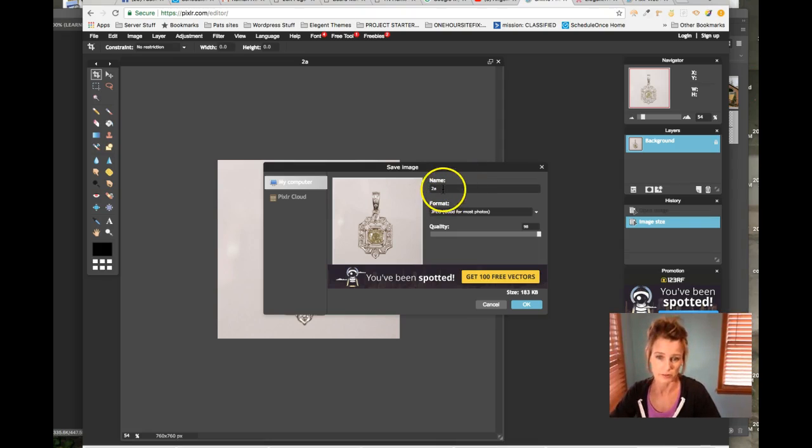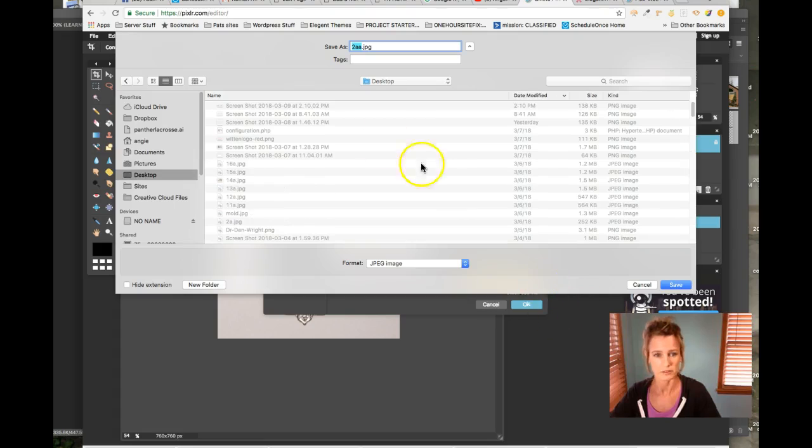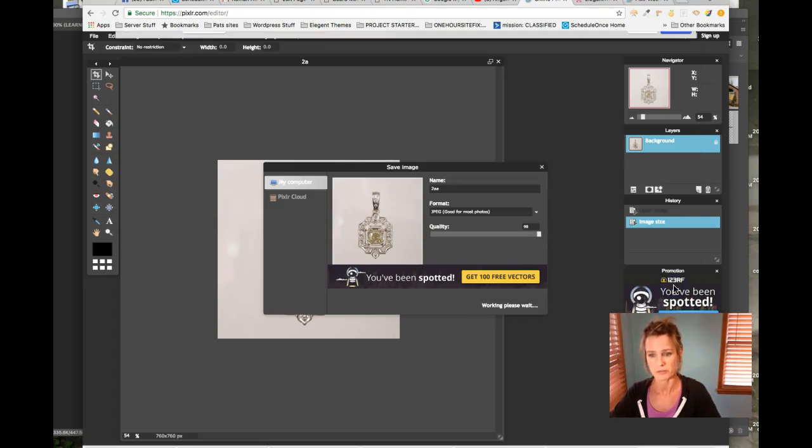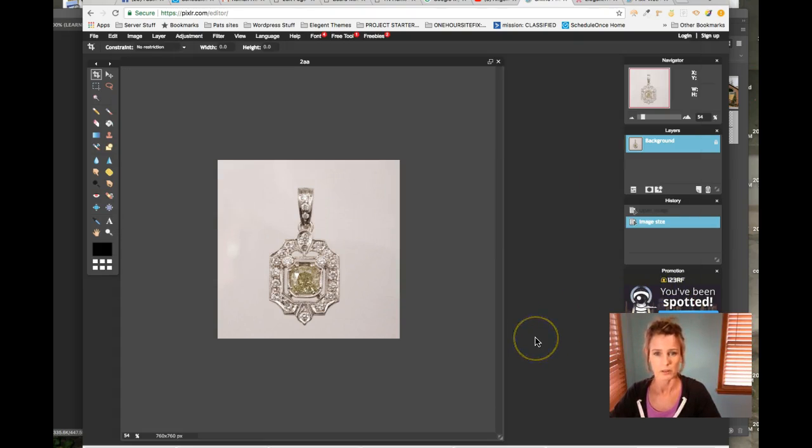Like in this case, I would do 2AA or whatever you want to call it, and then hit OK. And see, it'll save it to my desktop. It's as simple as that.